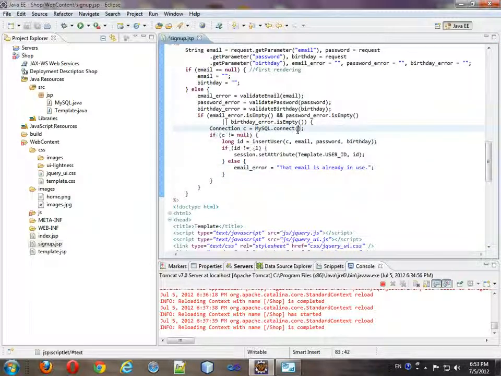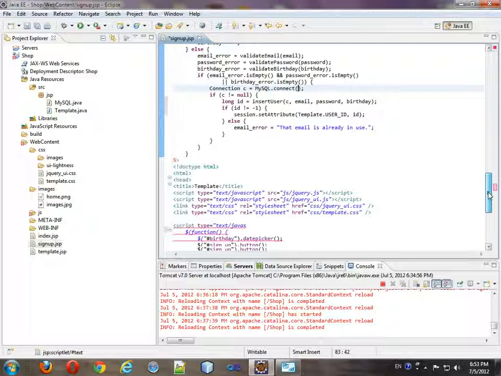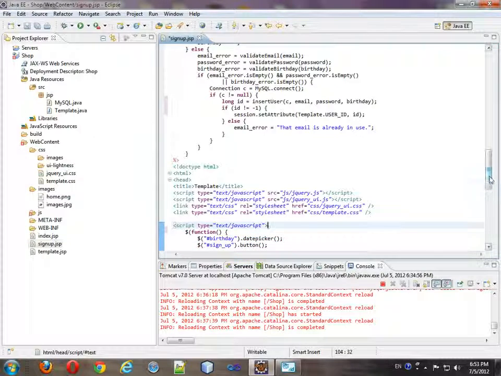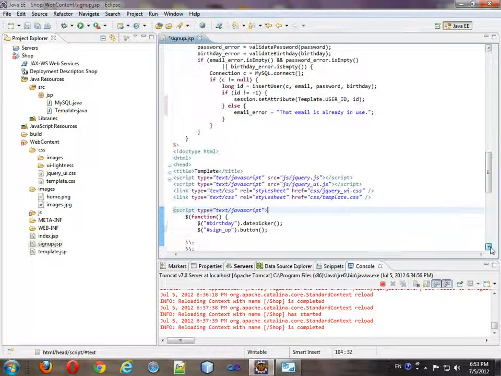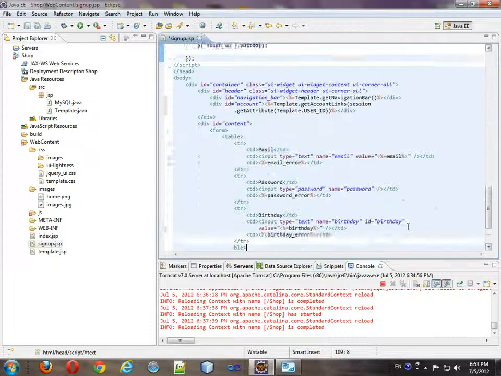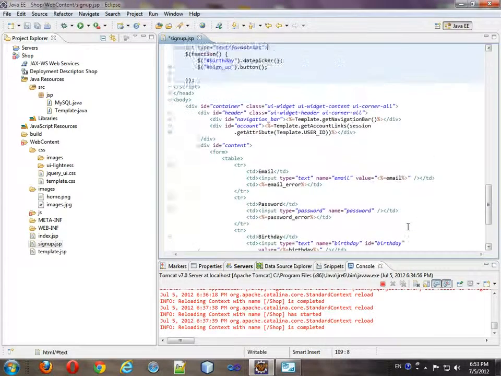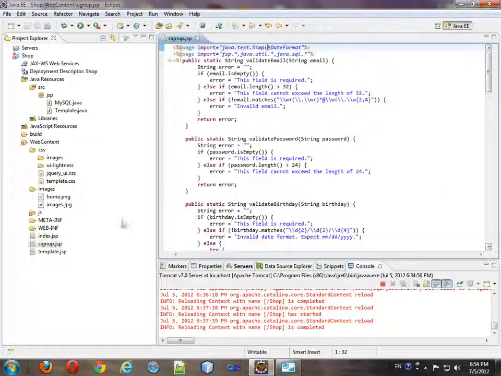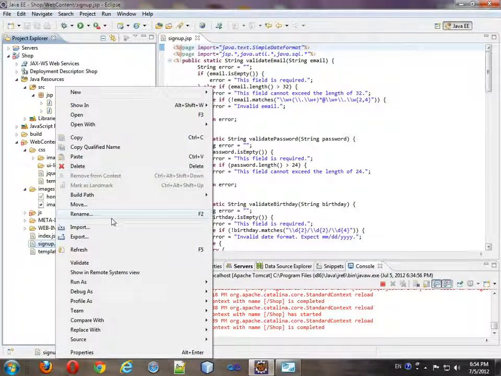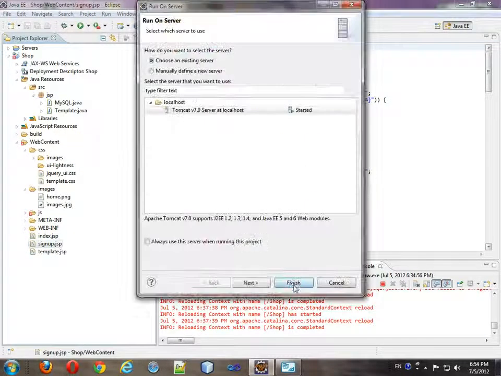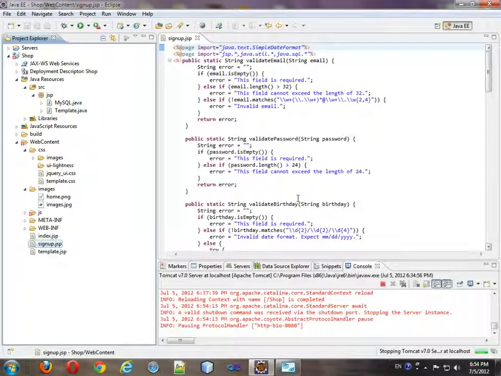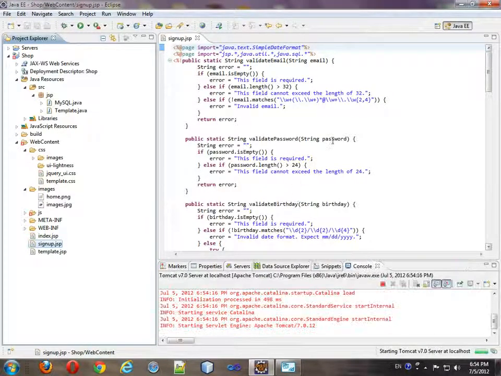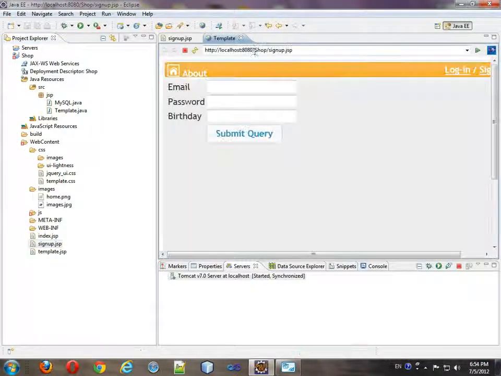Okay, so we'll save it, format it. Come down here, and it's still doing this. Come down here. Everything seems to be fine. So what we're going to do is save it and right click it, and we will run on server, finish. Okay, we're going to restart the server now. Let's run this in the browser.